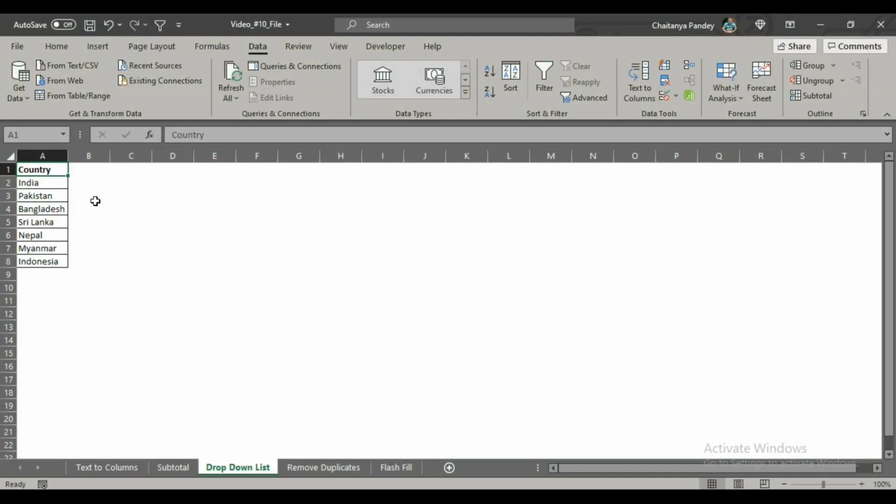Drop-down lists are extensively used in Microsoft Excel, and you will see them in many other platforms as well, like in websites where you select data according to a category, right? In shopping websites like Amazon, you have a section called categories where you have a drop-down list. So it becomes very handy.